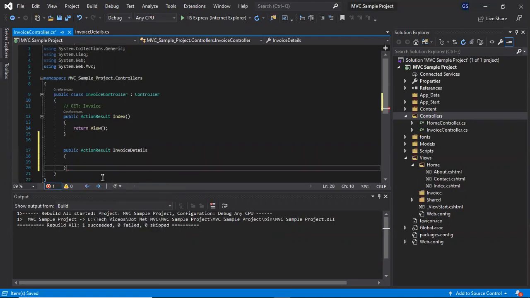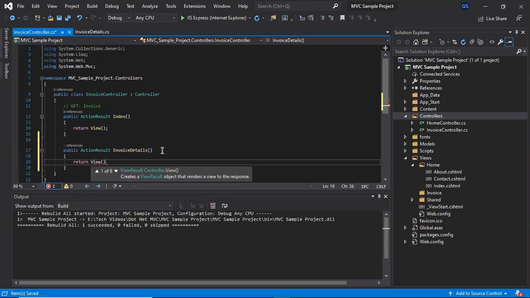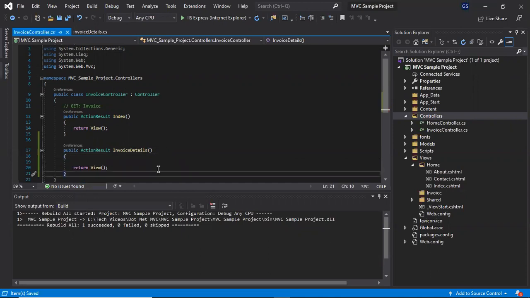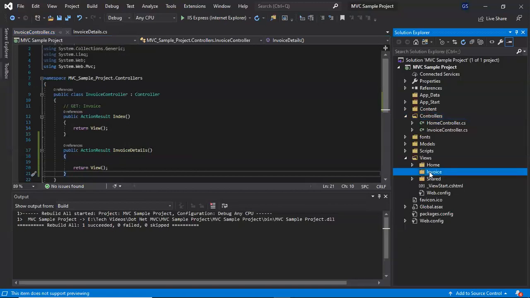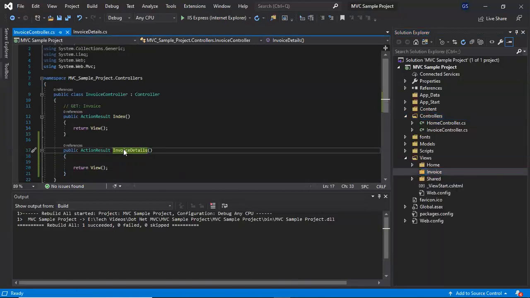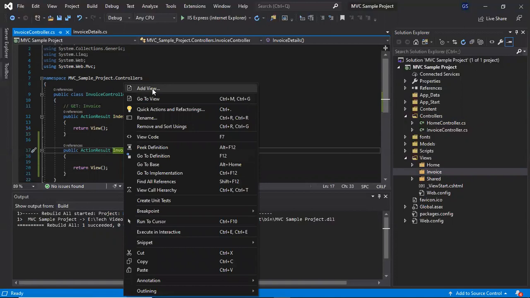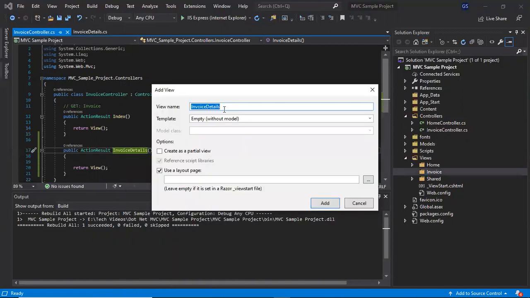Okay, and return the invoice details, return View. So the next step is to add the view. How should we add it? We can go and directly add from here, or you can right click on the action and just click on Add View. Keep the name InvoiceDetails, same as the action name.